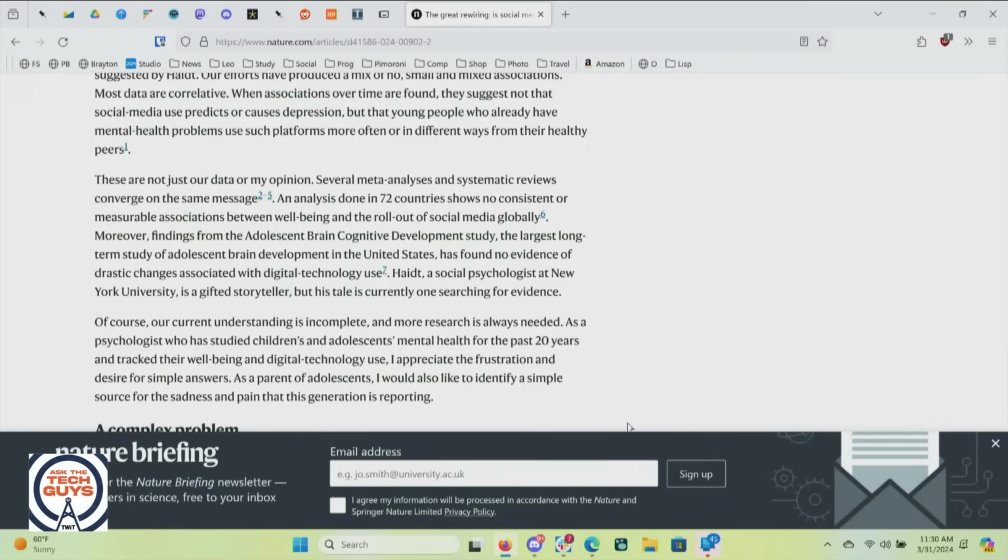Haidt is a social psychologist at New York University and very popular. He's one of those just-so-story guys. People read his stuff and go, oh, that makes sense. It's true. Like Malcolm Gladwell and the late Daniel Kahneman, who just passed away. But just because something feels right and sounds true doesn't mean it is. You've got to look at the science. You need to examine it, yeah.